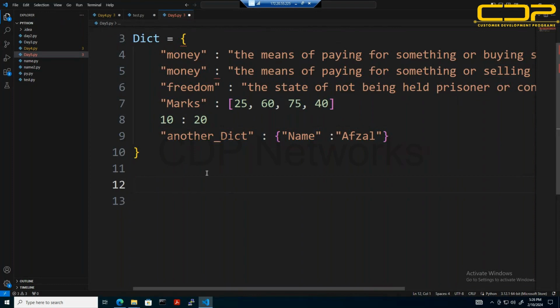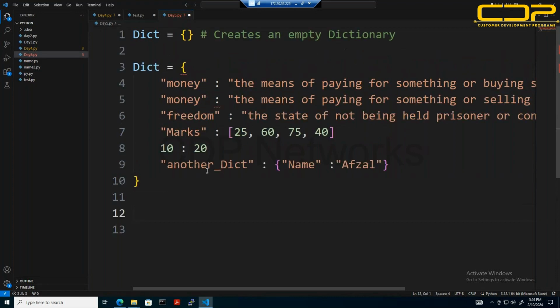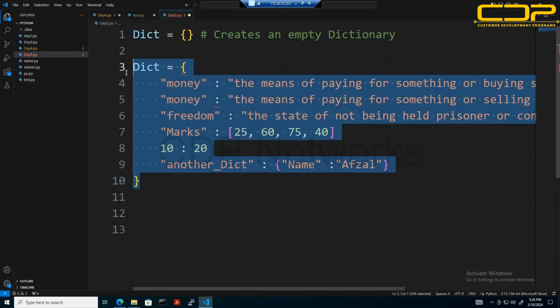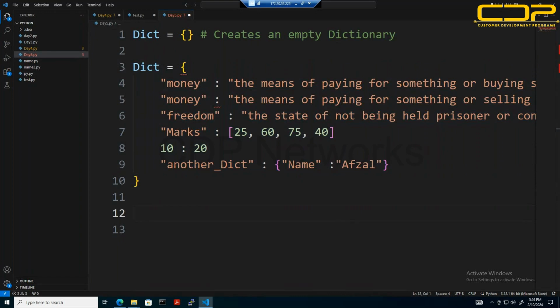So now we will go through some methods in dictionaries. Basically, dictionary is this much only. There is nothing much more on dictionary. Simply we will go for the methods. So let's take an example.